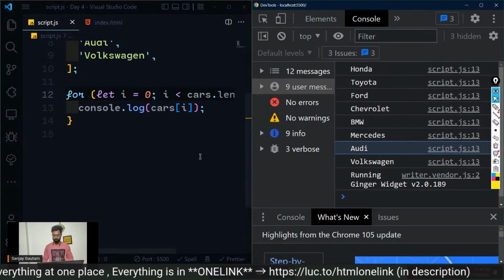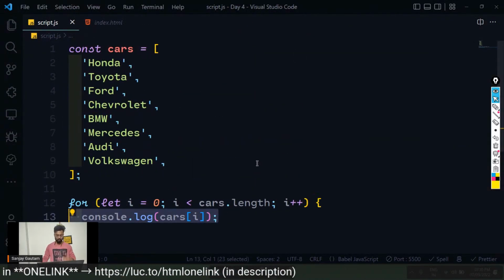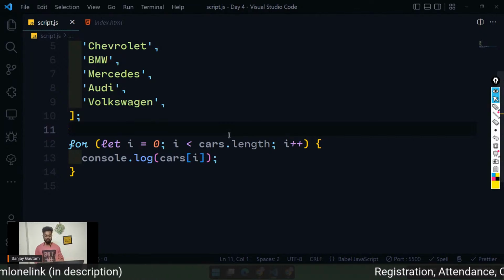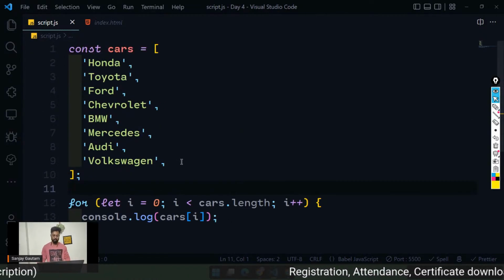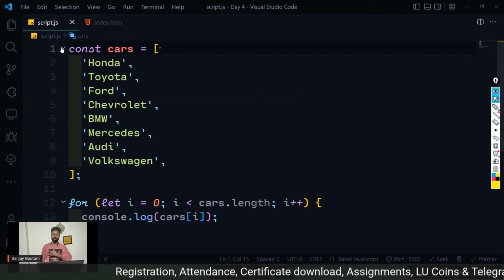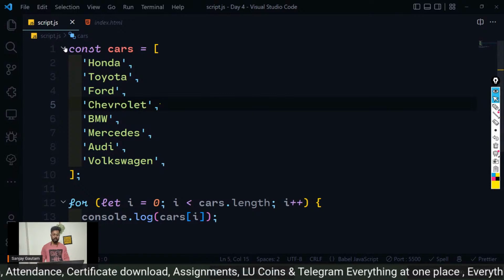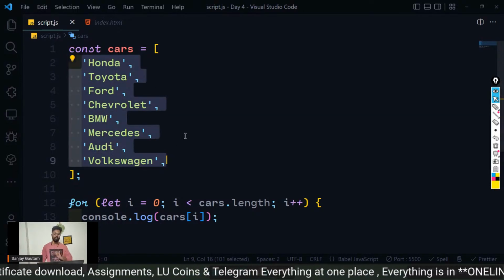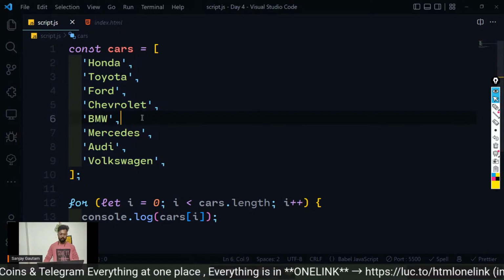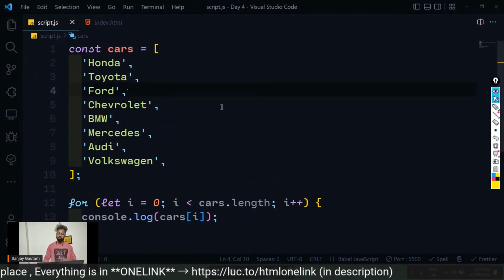Okay, so that's great. Now you can do all sorts of stuff here. You can put some conditions as well. Suppose you have an array with all the data here, and you want to check if this list has a specific element. Suppose you want to check if this array has an element called BMW. How are you going to do this?